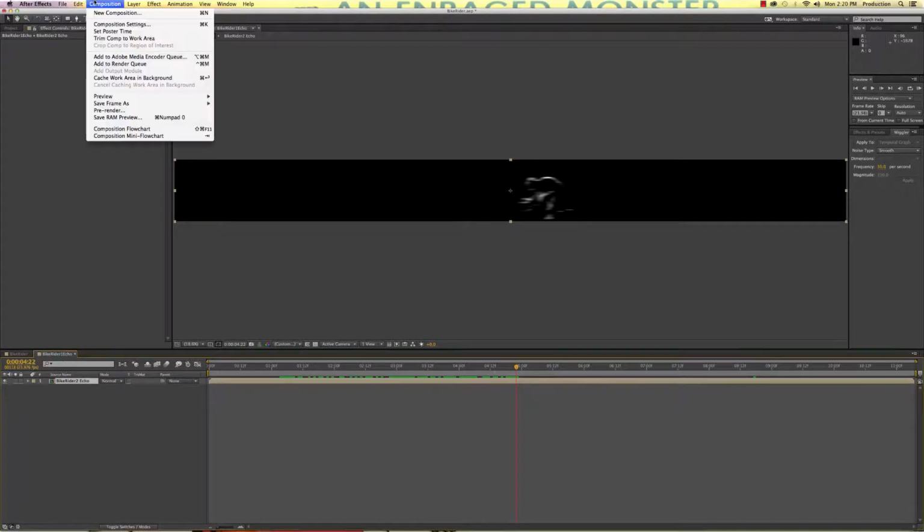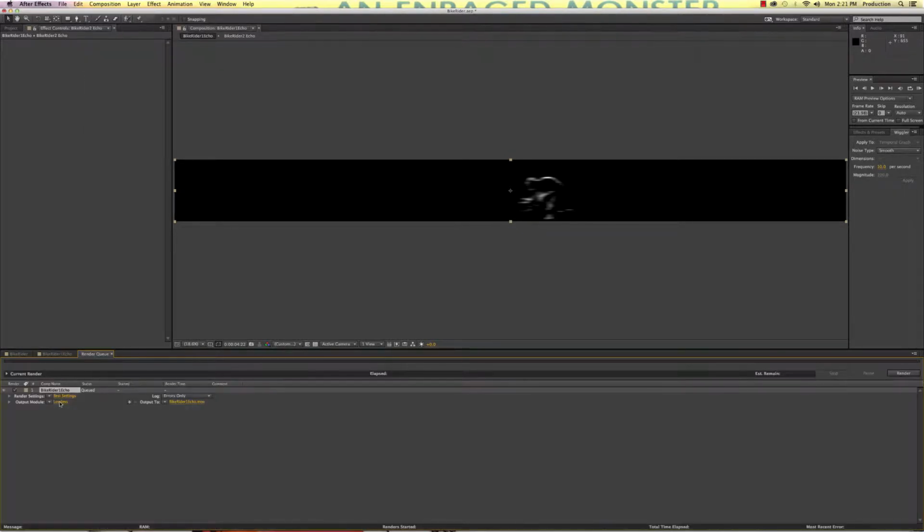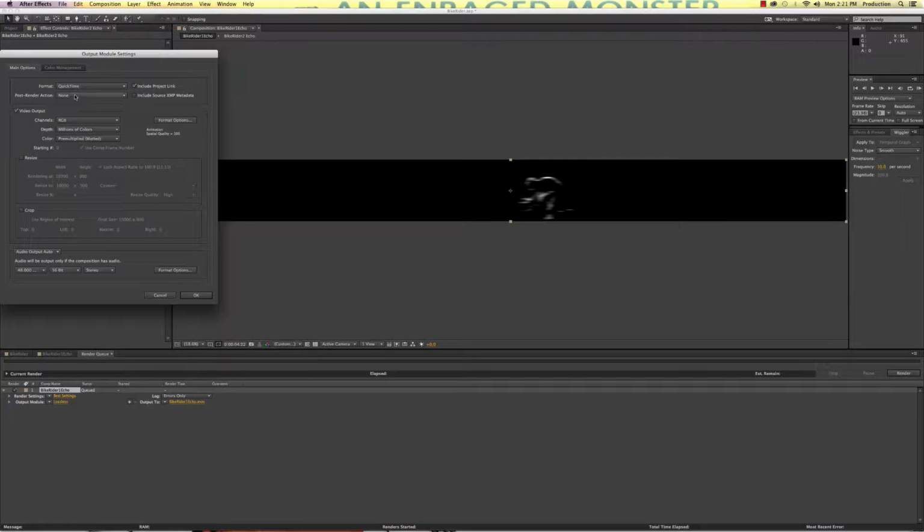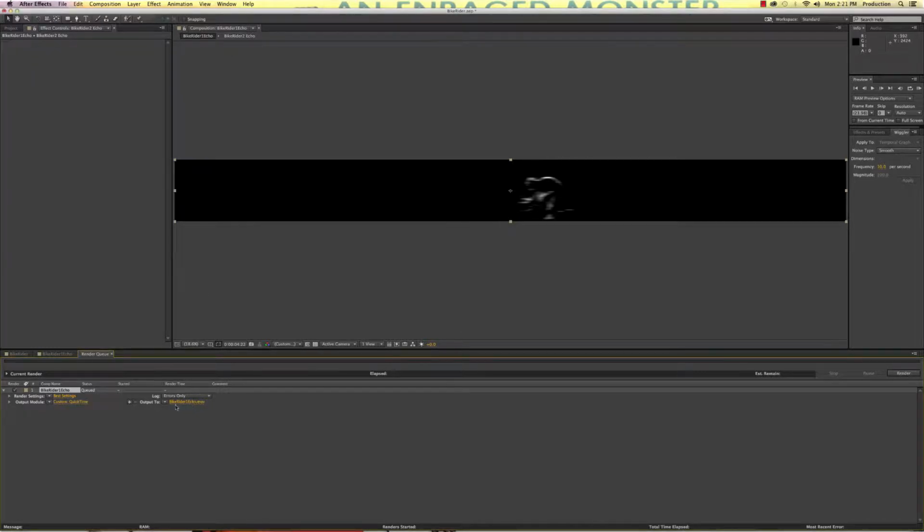So that's what we're going to do now. So let's go composition, add to render queue. I'm going to make sure that I'm importing, so I don't have to go and look for this, and I'm rendering out as animation. Click OK. It's going to be named Bike Rider 1 Echo, and just hit render.